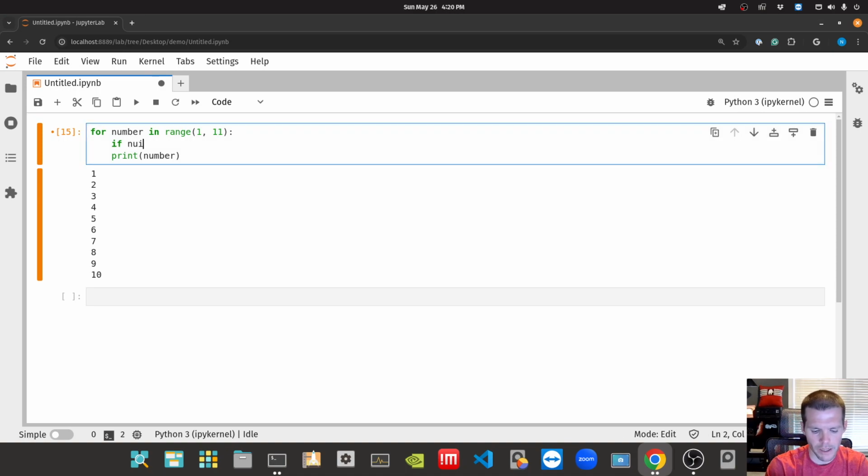And I'm going to say, well, if number, and I'm going to take the modulus operator over 2. So I'm going to essentially say, let's divide it by 2 and see what's remaining. And if there's nothing remaining when I divide it by 2, then that means it's an even integer number. And because we only want this print statement to occur if it is an even number, what we need to do is nest that print statement underneath it.